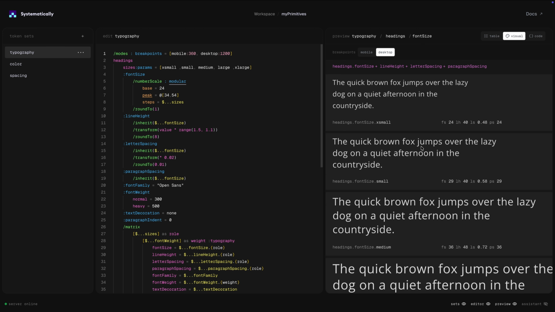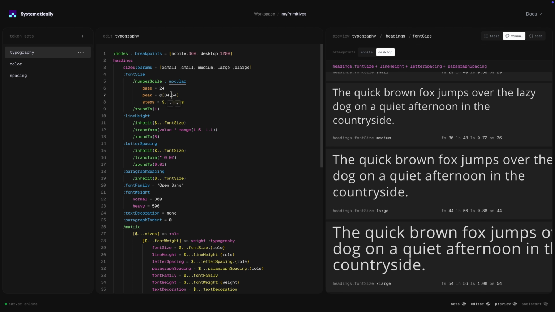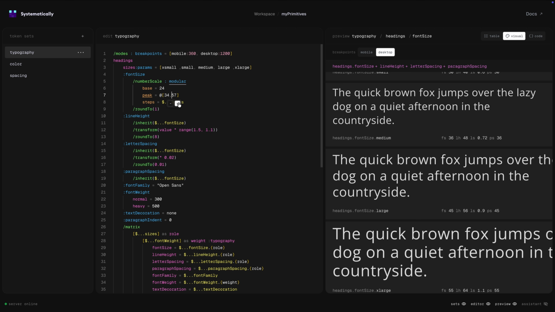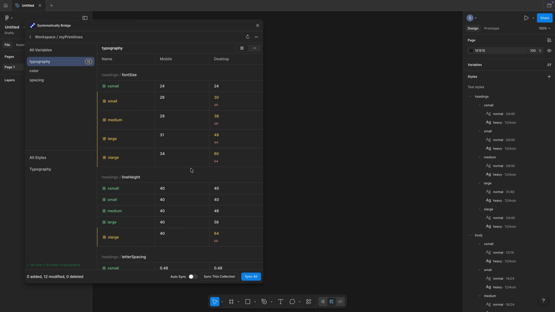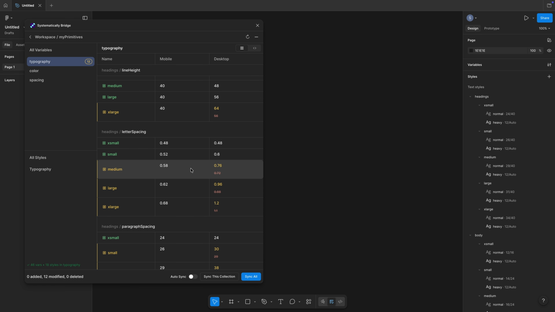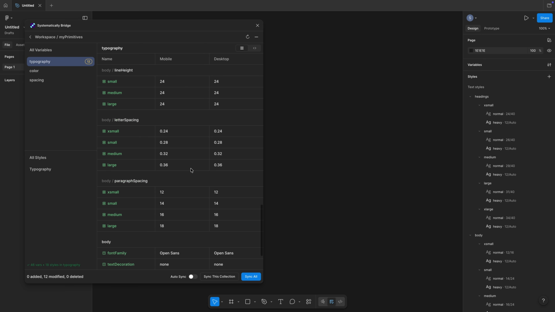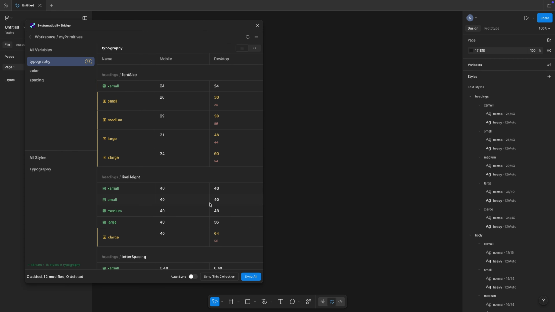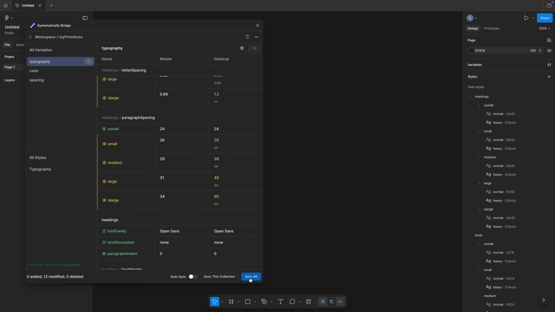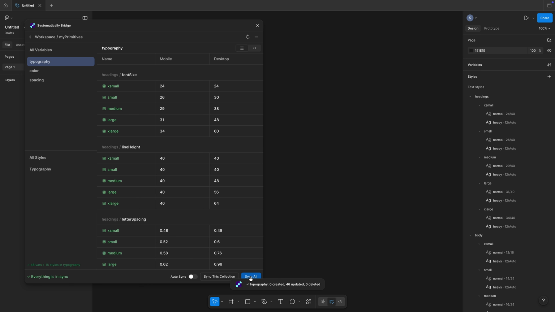Now let's make a change and see how updates work. Let's tweak some font sizes here in the visual preview. Back in Figma, hit the refresh button at the top of the plugin. And look! The plugin shows exactly what changed. A clear diff, so there are no surprises. We can see the font size values are different, line height has recalculated, letter spacing too. And notice, only the desktop mode is affected. Everything else stays untouched. Sync all and everything is up to date.